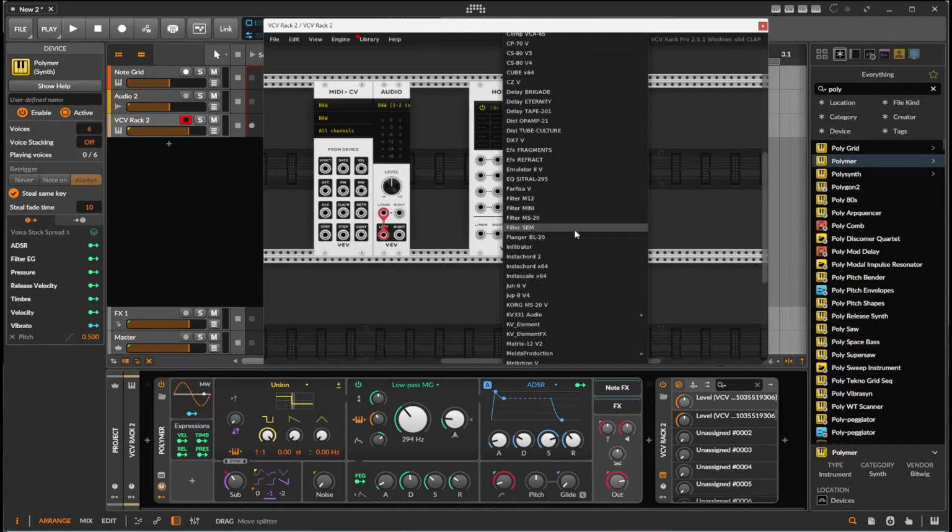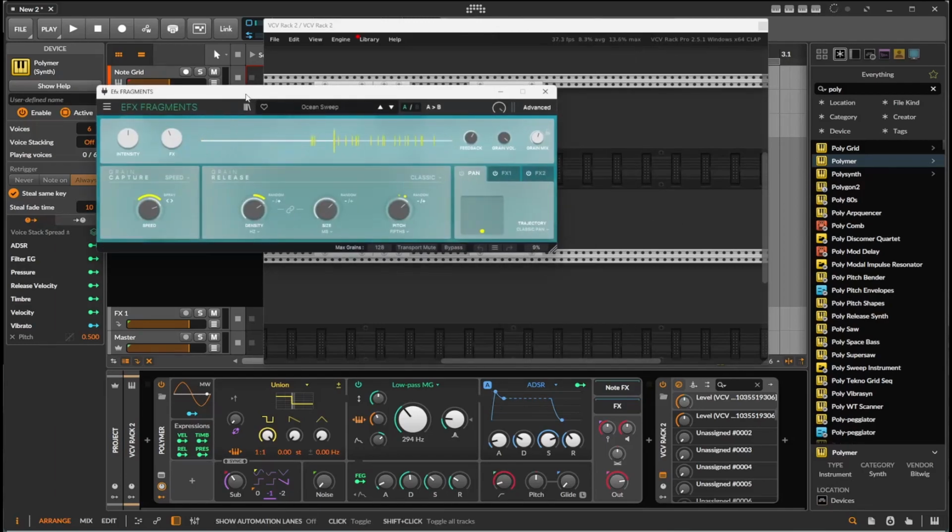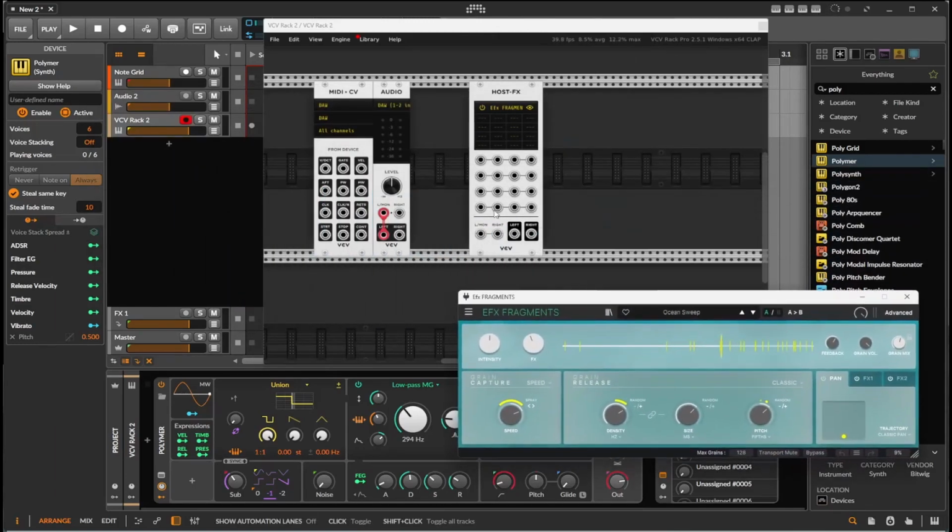So if I wanted to use Easy Fragments from Arturia, I just click on it. It brings up the interface. This is a granular synthesis, and it is now loaded in its host effects. All I have to do is bring the input into here and then the output back into here.